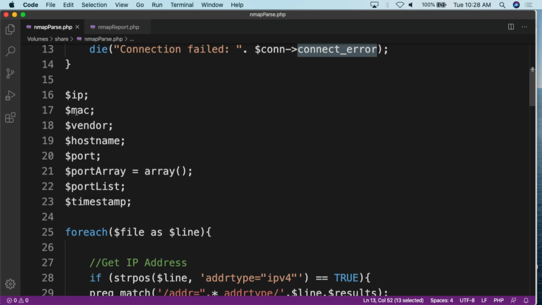Past that, we're going to come down here and set up all the variables. I'm going to create a variable for IP address, MAC address, vendor, host name, and then I have 3 variables for ports.